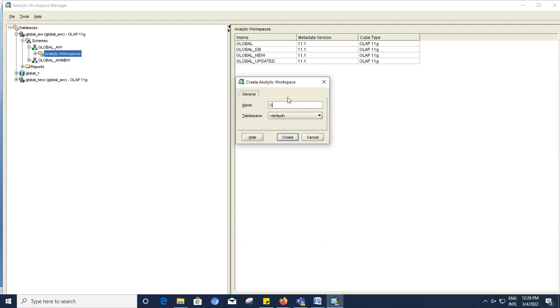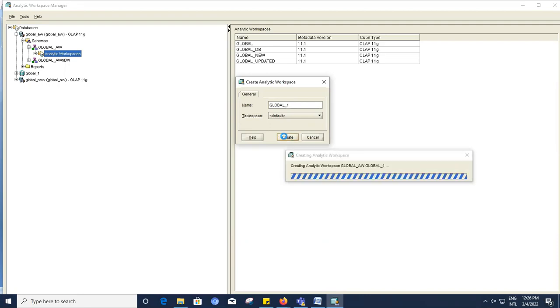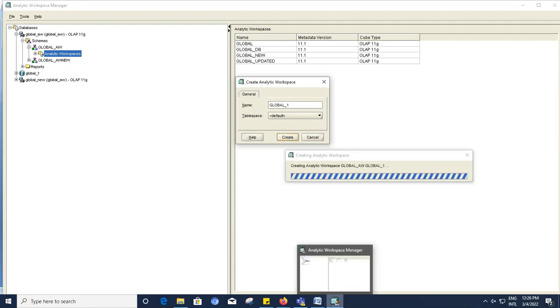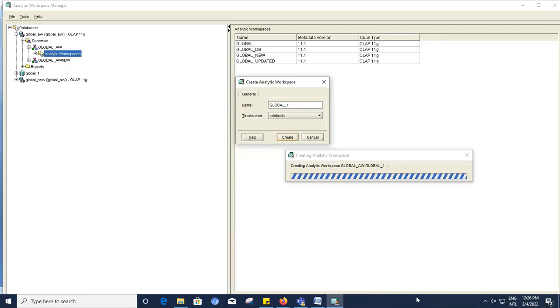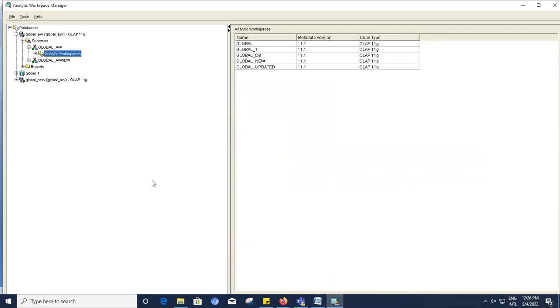So let's give a new one, global_1, create. Here you can see the different workspaces we have. Expand it. These are our different workspaces. Let's take an example that we will see in the next step, how to create dimensions. Let's take this new one itself.